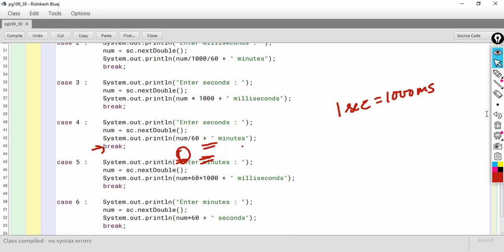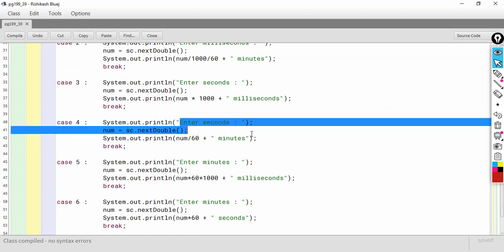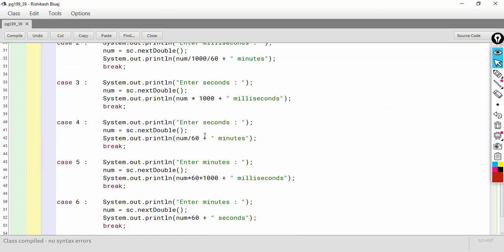Then the fourth one is we have to convert seconds to minutes. Of course you have to divide by 60. Let's say we have got 60 seconds. We know that in 60 seconds there is 1 minute. So divided by 60 you will get 1. So you have to divide by 60 to convert seconds to minutes.